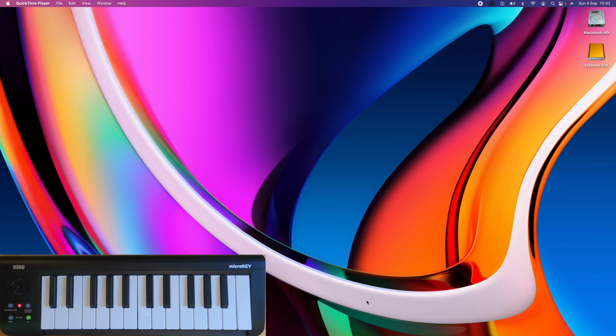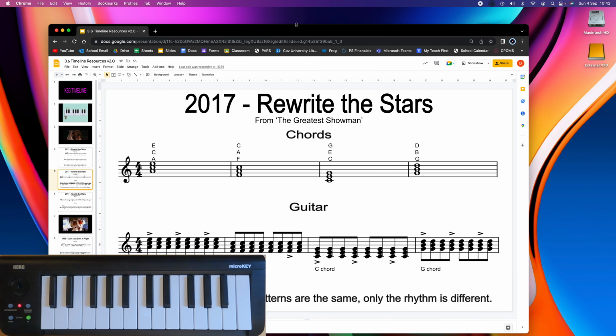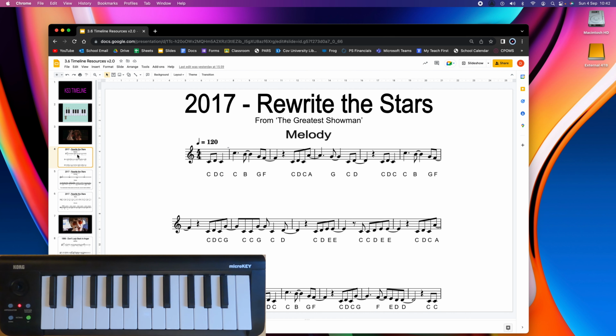Welcome to this tutorial on how to create a sequenced version of Rewrite the Stars from The Greatest Showman using Ableton Live Intro 11. For this project, you will need the written resources that you will have been provided with in lessons. There are 3 pages of this.